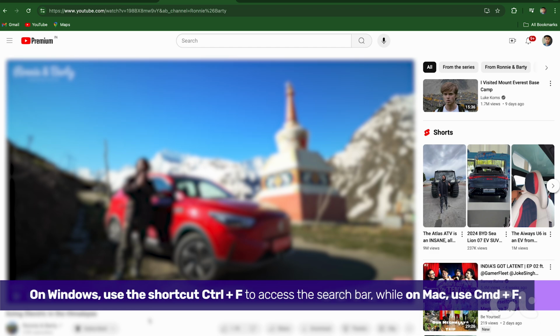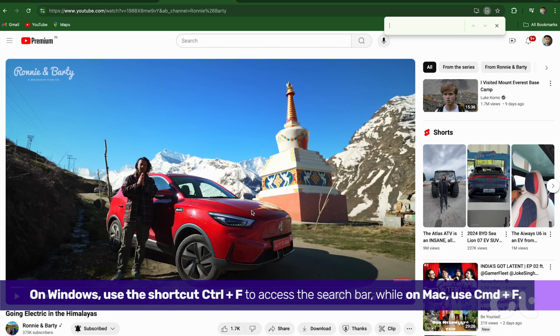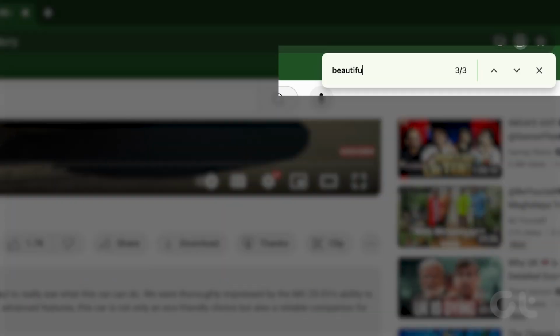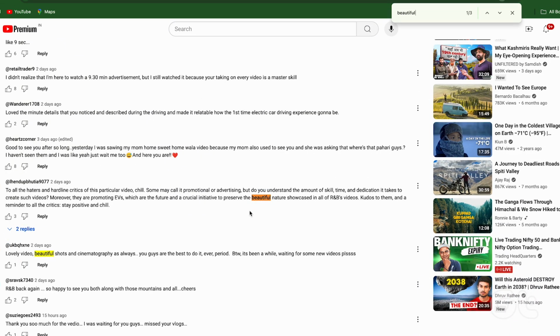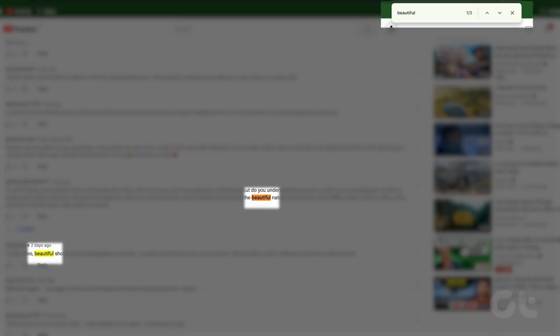On Windows, use the shortcut Ctrl and F to access the search bar, while on Mac, use Command F. Enter the relevant word or phrase into the search bar and press Enter. You can then navigate through the matching comments using the provided up and down arrows.